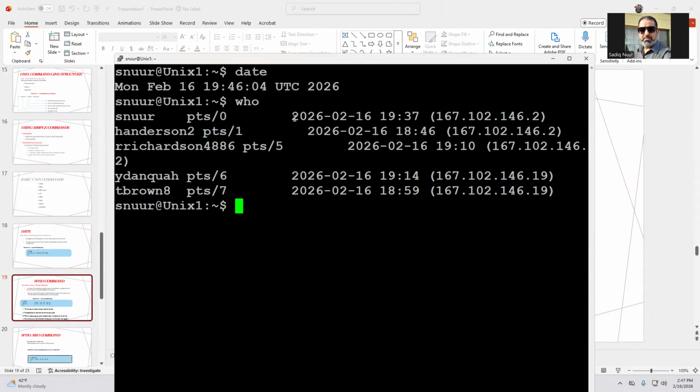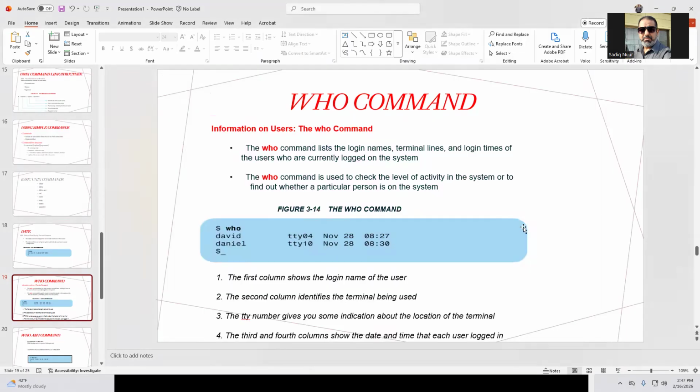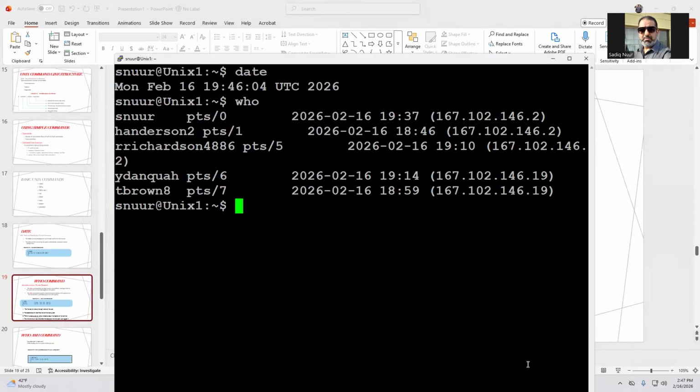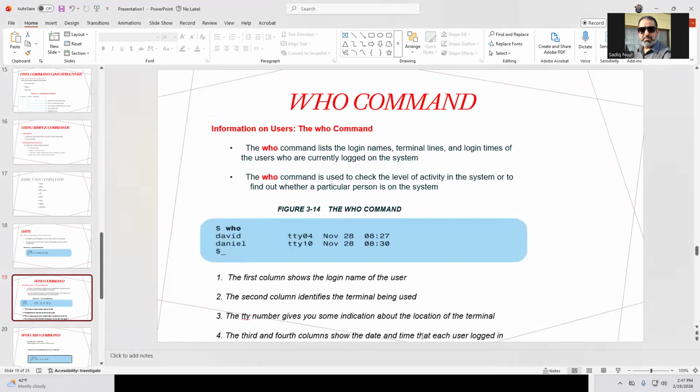So it shows you all the information here, right? So the first column, when you see the first column here, S Noor and the other people here, shows the login name of the user. The second column identifies the terminal being used. The TTY number gives you some indication about the location of the terminal, and the third and the fourth column show the date and time that each user logged in.